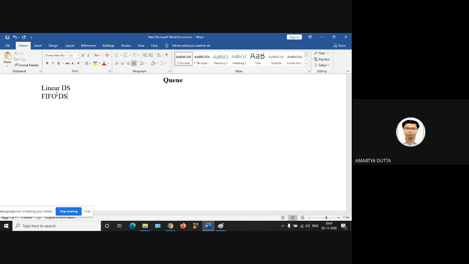Stack is last in, first out, LIFO. Why last in, first out? Any idea? Because the last element that we push is the first element that is popped out. That's why stack is LIFO, and FIFO is the queue.